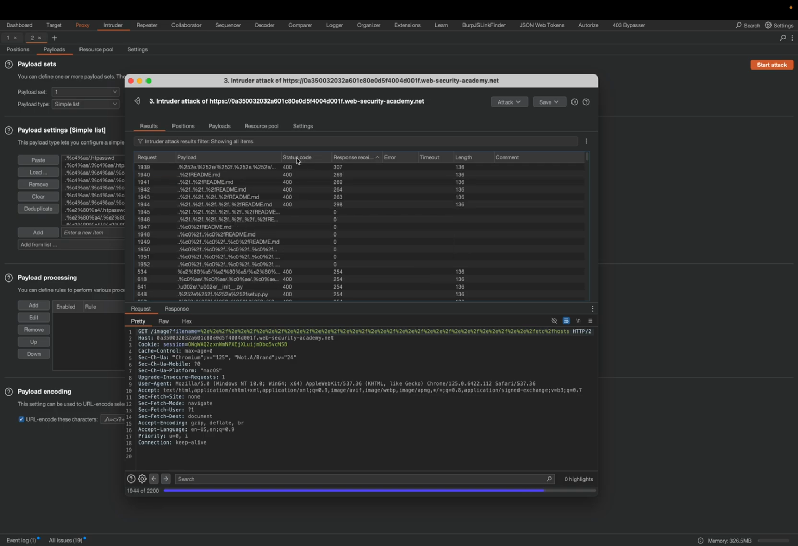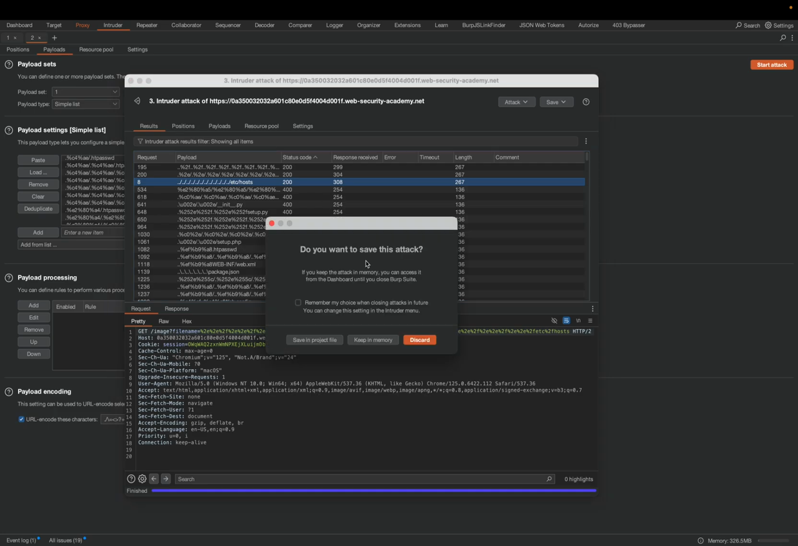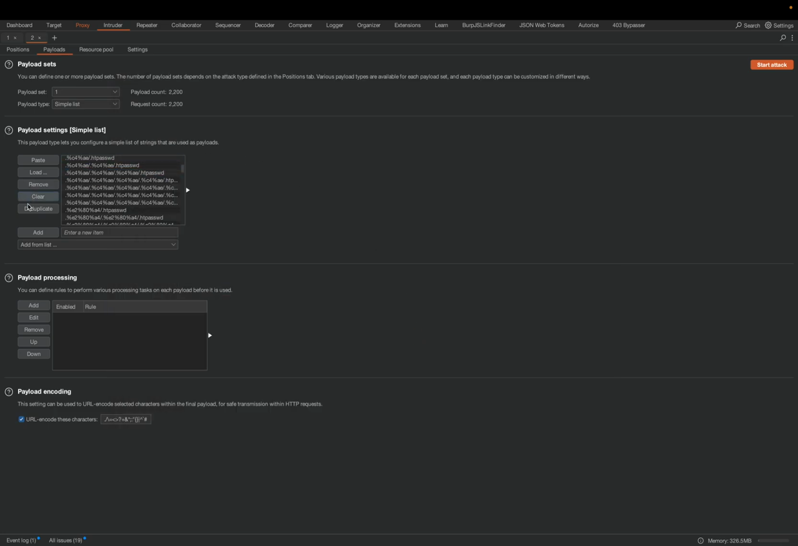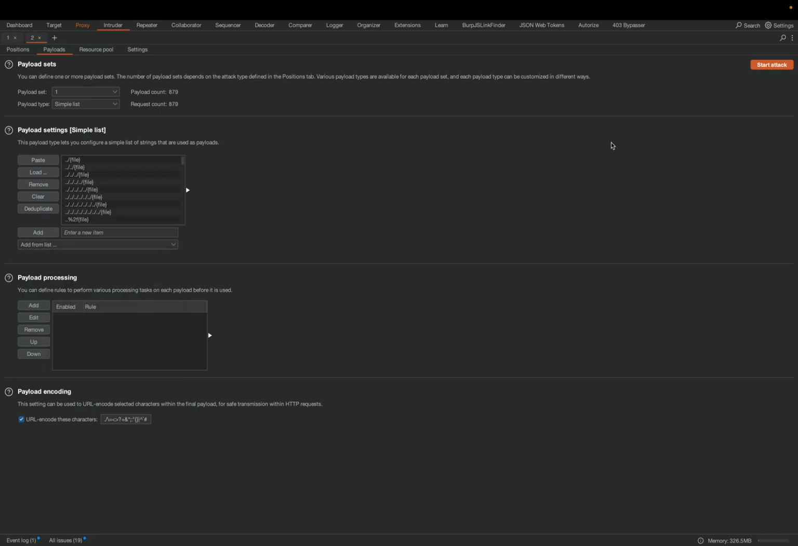So the Intruder is a perfect module in the Burp Suite that will help you automate this. So in this case, I didn't retrieve the etc password, though we were able to retrieve other files. We can try the other file path traversal, and here we are required to provide the file that we need to retrieve.